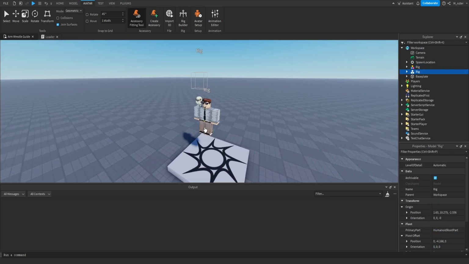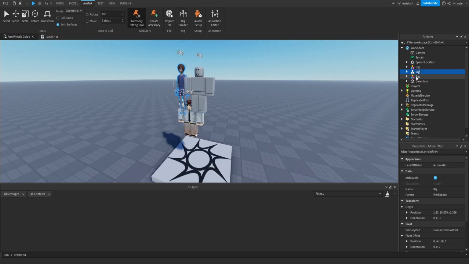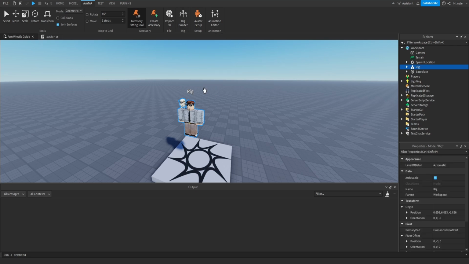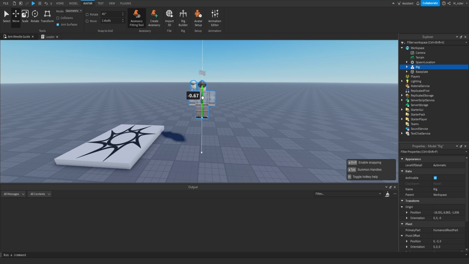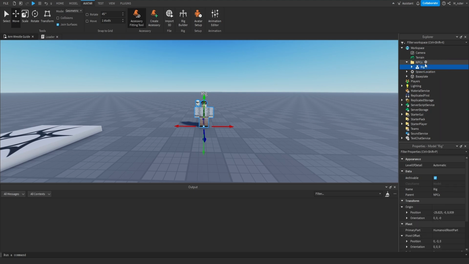Anyways, though, you can select My Avatar if you want to import basically a copy of your own avatar. You could also import a skin avatar, which is that one right there, or really any of them that you want to. It doesn't really matter, but I'm going to go and use my own avatar like I just imported right there. Anyways, let's go ahead and reposition this a little bit. Now, inside of the workspace, I'm going to create a brand new folder, which is going to be called NPCs. Then I'll go ahead and drag that model inside of here.